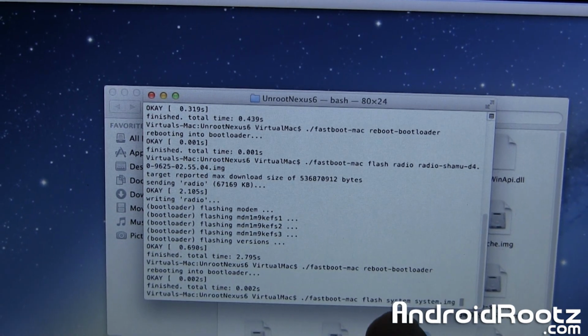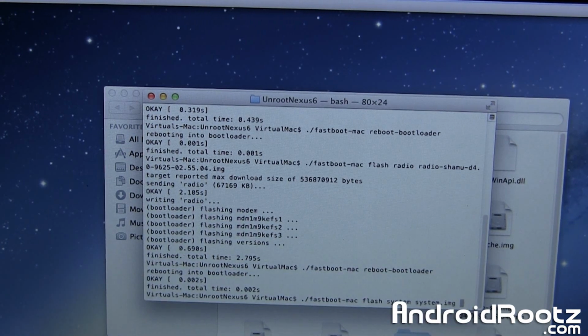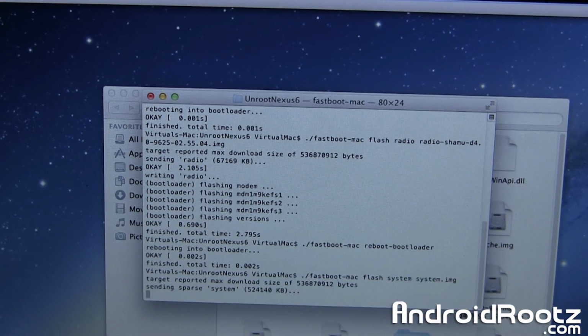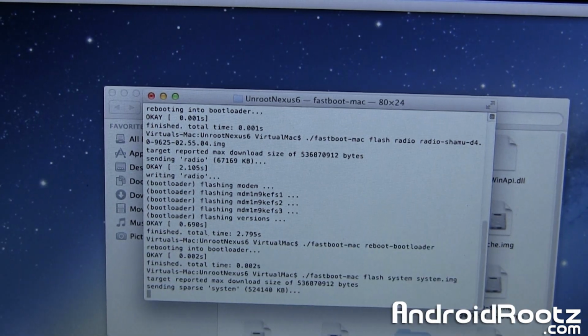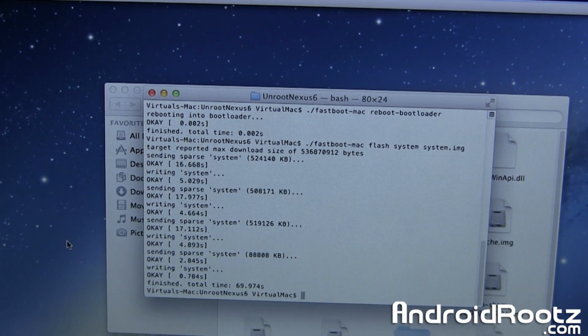Okay, and now we're going to go ahead and do /fastboot-mac/flash/system/system-tab. It'll automatically fill it in just like that. And we can go ahead and press enter. And it'll go and send it. Since system is a little bit bigger file, it will take about 2 to 3 minutes, so be patient. Okay, so since that's done, we're gonna move on.